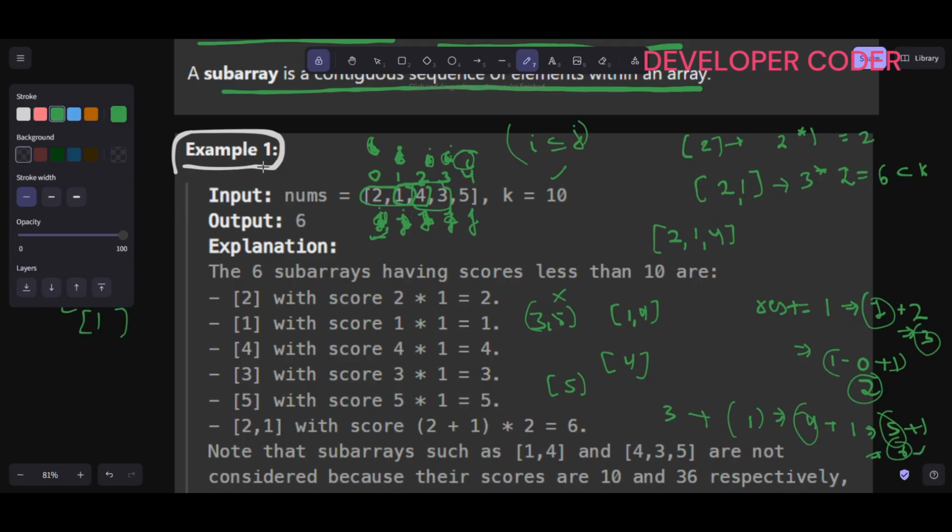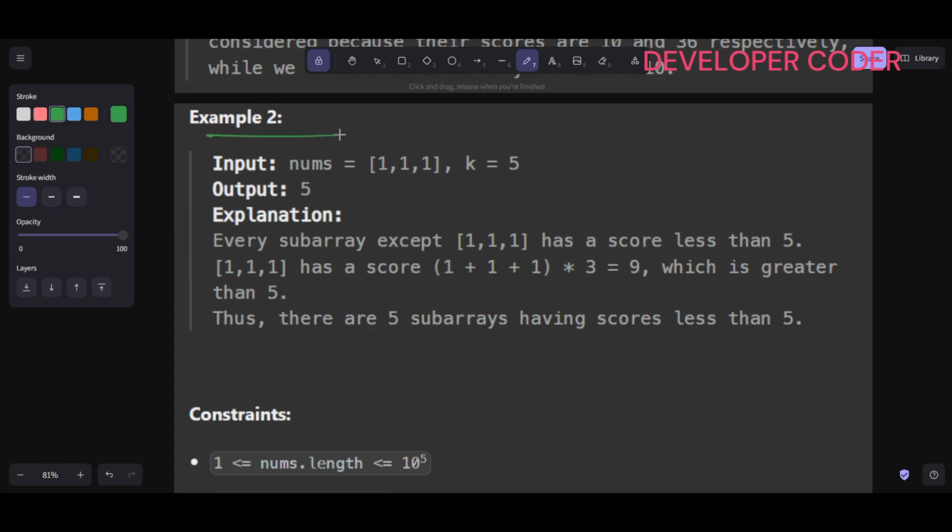So in the end your result is 6, right? So 2 1 4 3 5 and 2 1, that's it. Okay, simple sliding window approach, that's what we need to do. Here in example number 2 also, same thing: fix I here, j here, this is valid, so in the result you are going to get 1.